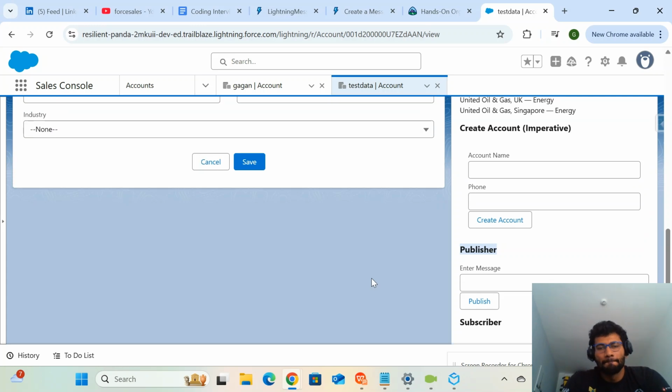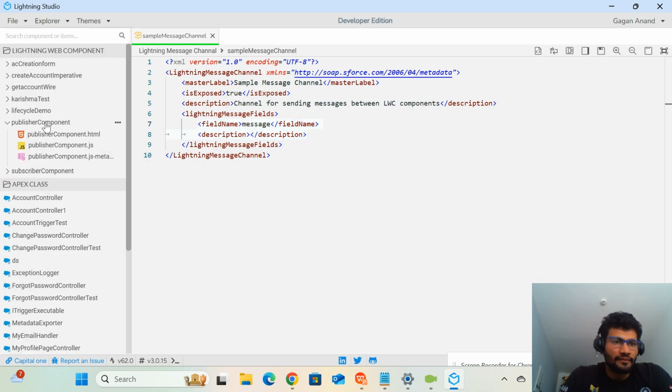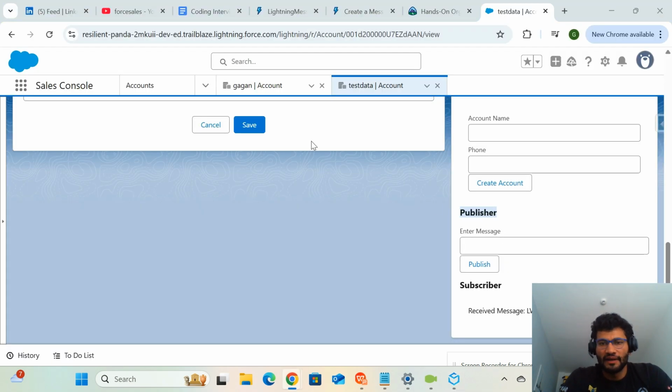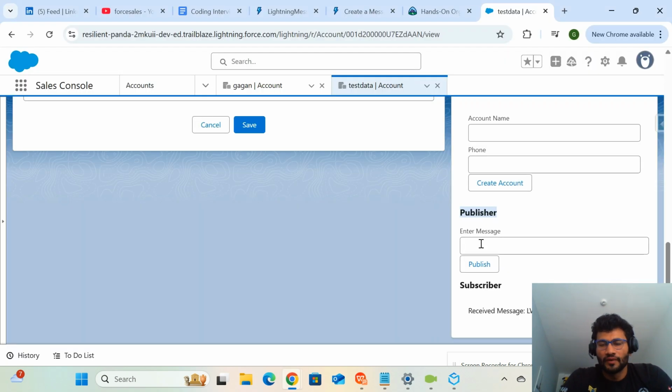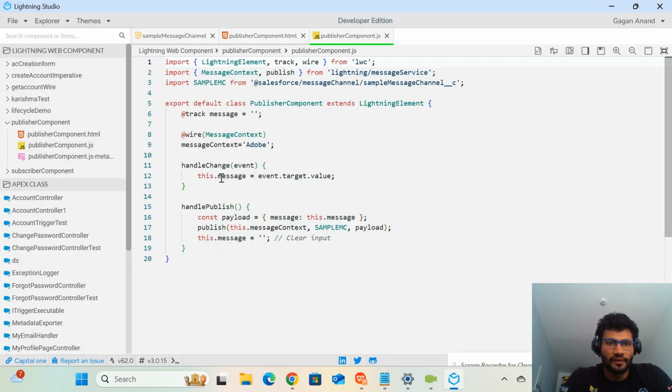Now I will show you my LWC. So this is the publishing LWC. This HTML has one input field called enter message. You can see enter message. On change, we are basically handling it. If I show you the JavaScript, on change, whatever value you pass in this input, we are saving in this tracked message variable.